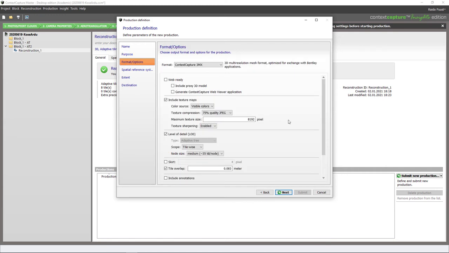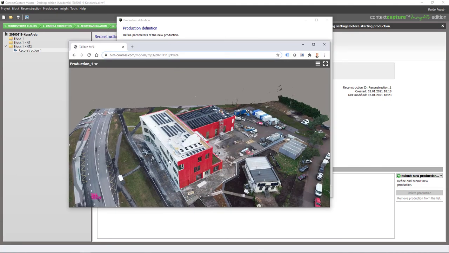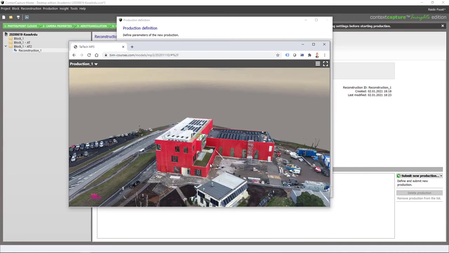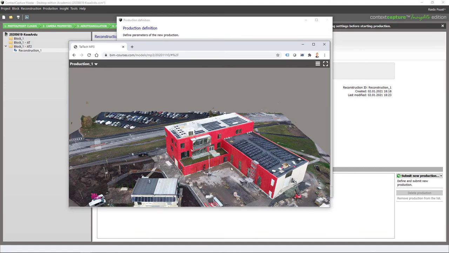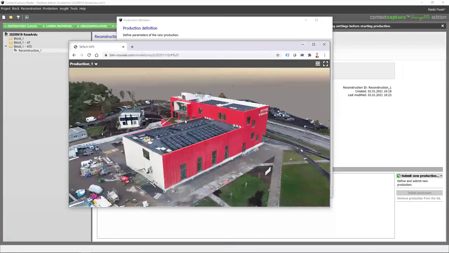I click Next again. In here, I can select the file format. I keep the ContextCapture default format 3MX, but it is possible to select some other formats as well. Once I have selected 3MX format, I can also select Web Ready option, which enables to produce my production as a web executable. Once uploaded to your web server, it can be accessed through a web browser. You just need to know the web link.